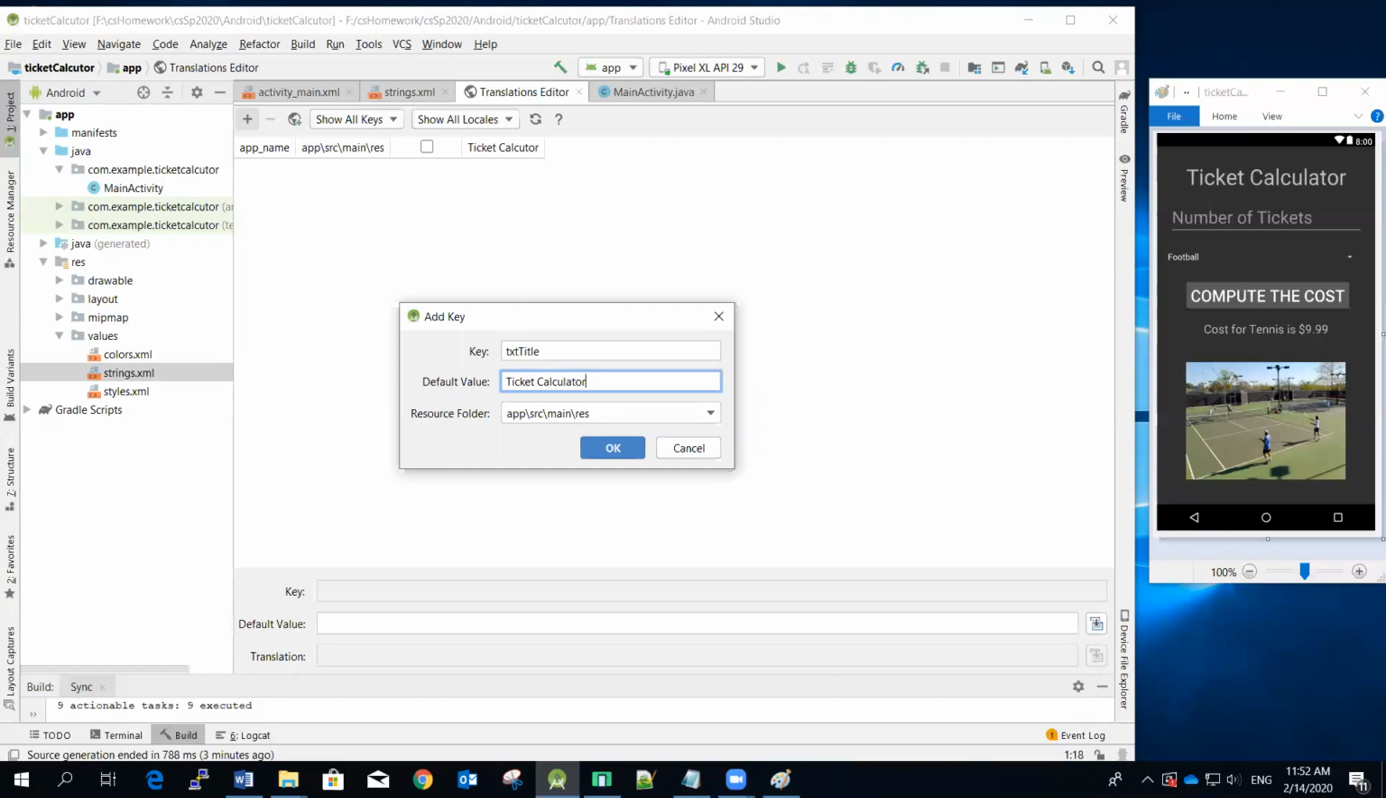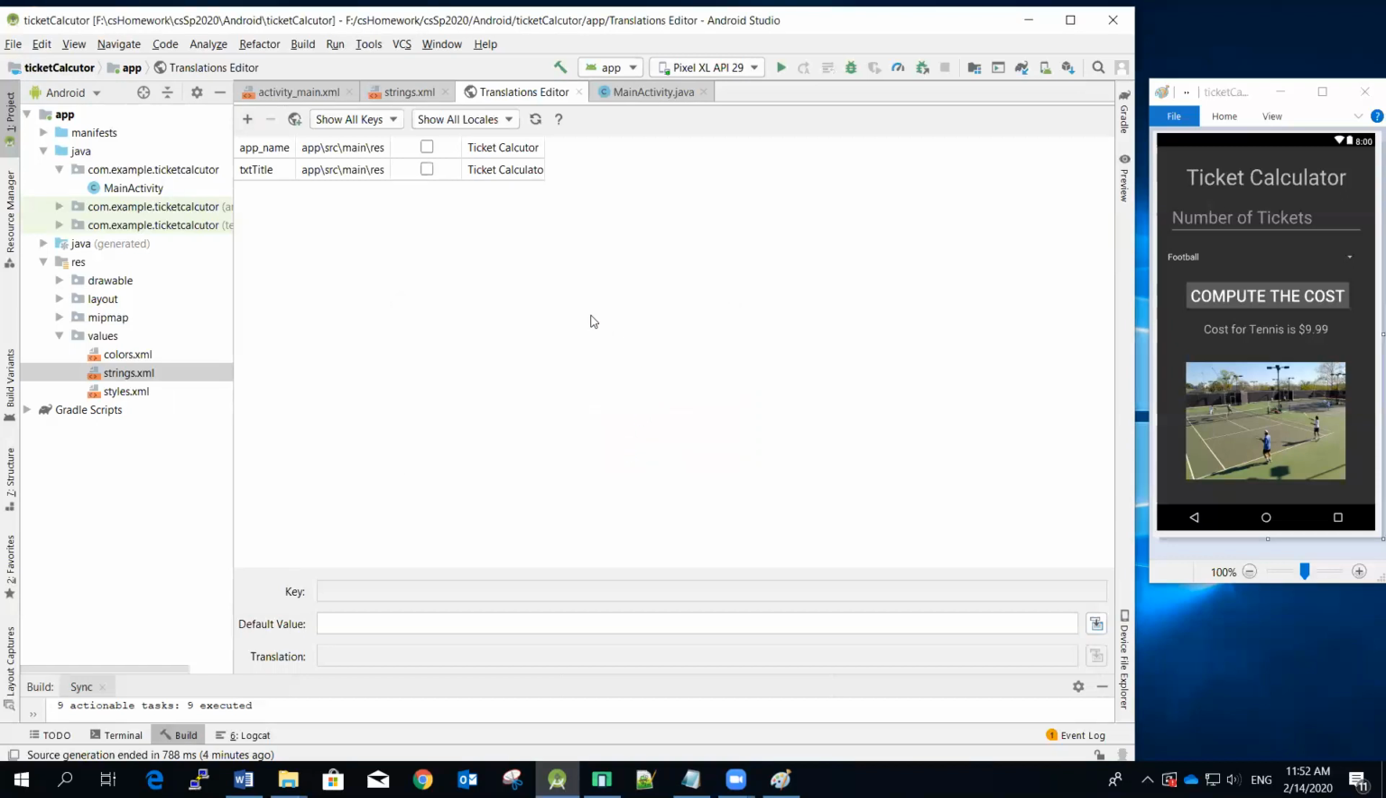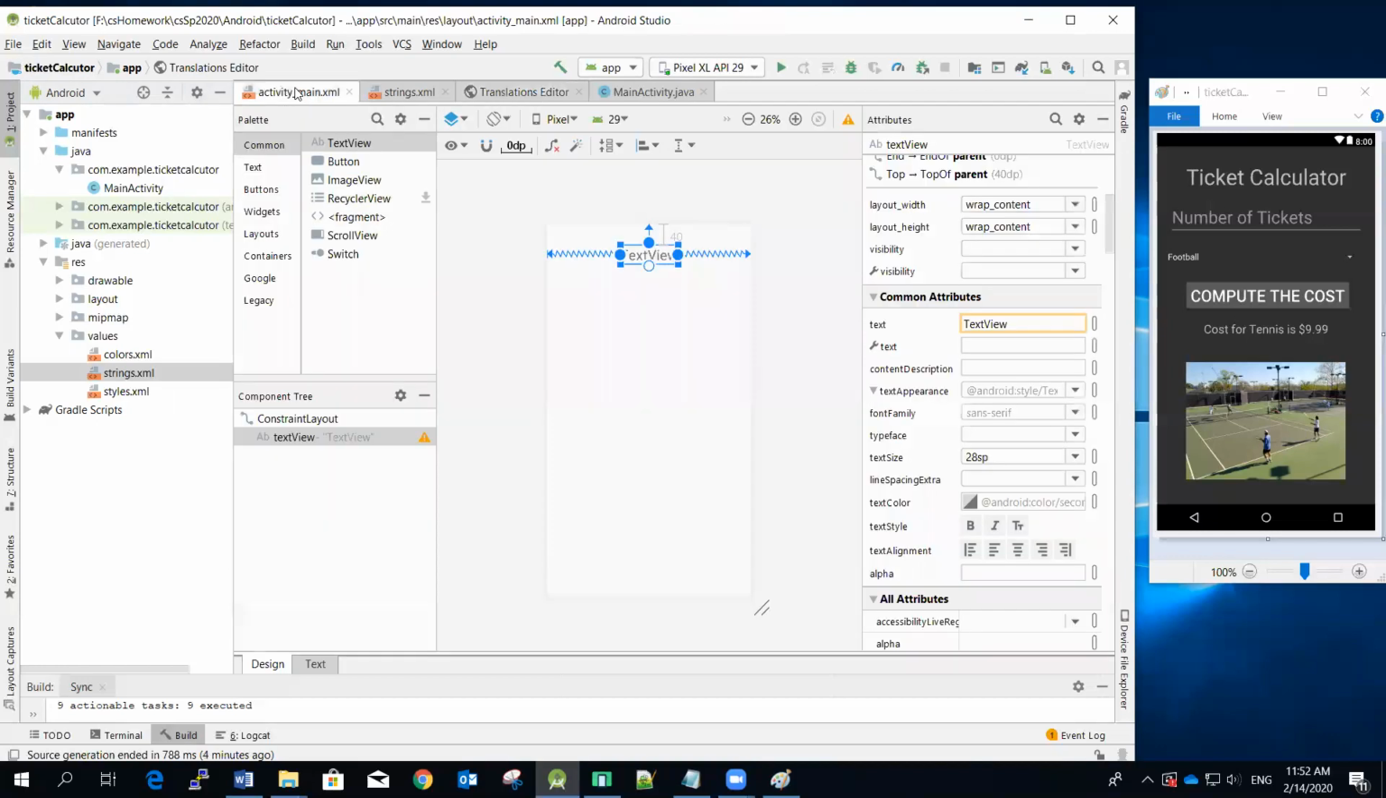You can see that I'm not very good at typing. So let me click OK. And how do you use it? You can switch back to the activity view. And then for this one, it's similar to our example here.